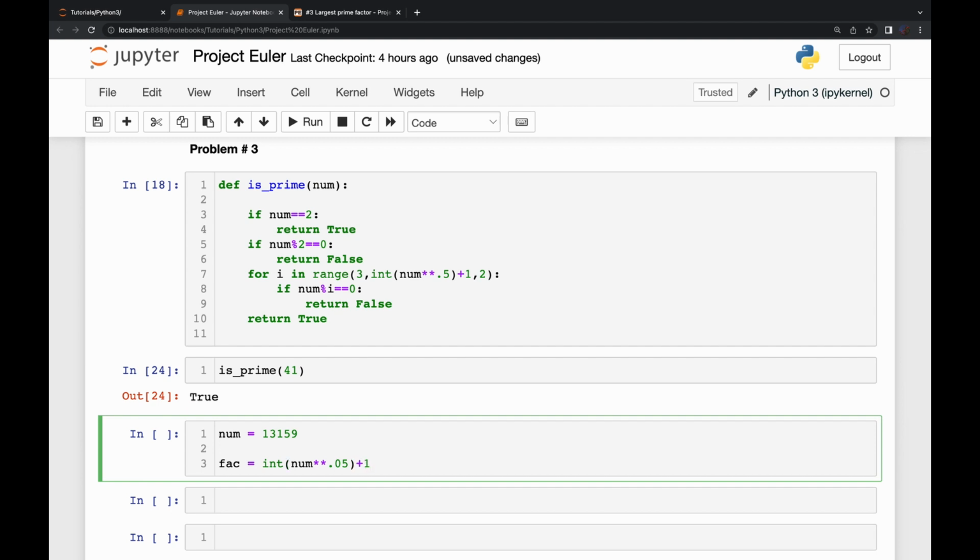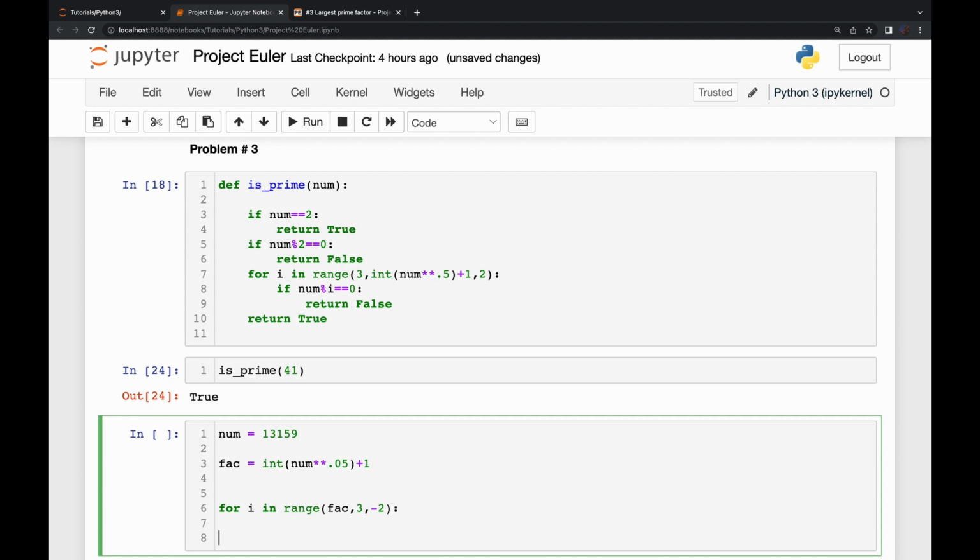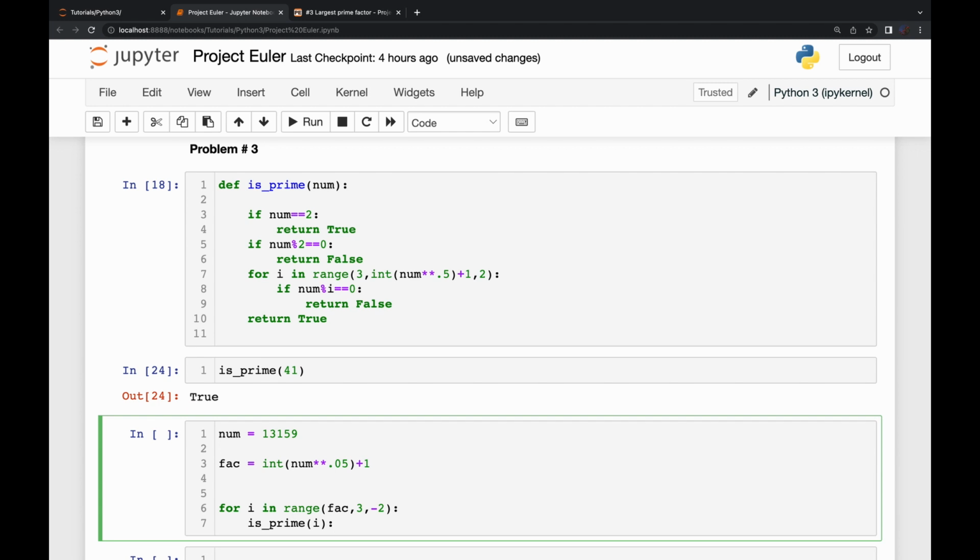And what we can do is, now we have to check, because we are interested in the largest prime number, we'll just check from the largest number. So basically we'll start from 3 until factor, and we'll go in the reverse order. What I mean by that is for i in range factor, then the last number I'll check is 3, then minus 2, okay, and then if I check is prime, that i, if, okay, so what we are saying, we want to do the prime factor.